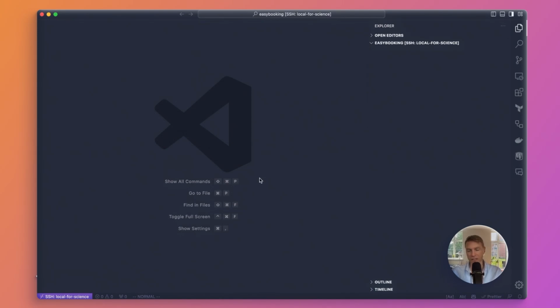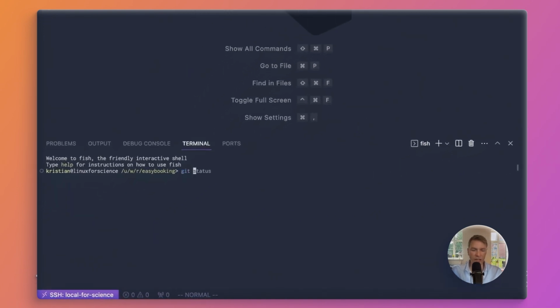There is nothing in this folder. I just created a folder called Easy Booking, and we will start working in that. I will start, it hasn't even been initialized for Git. So let's just initialize a Git repository, and then we will say npm init for initializing package.json in the root.